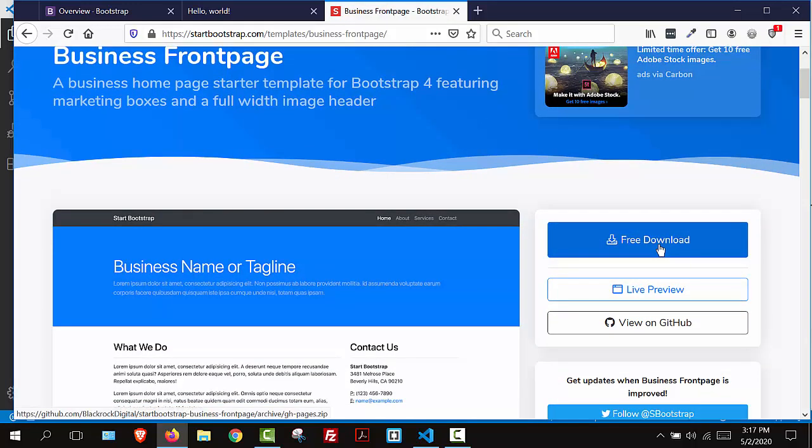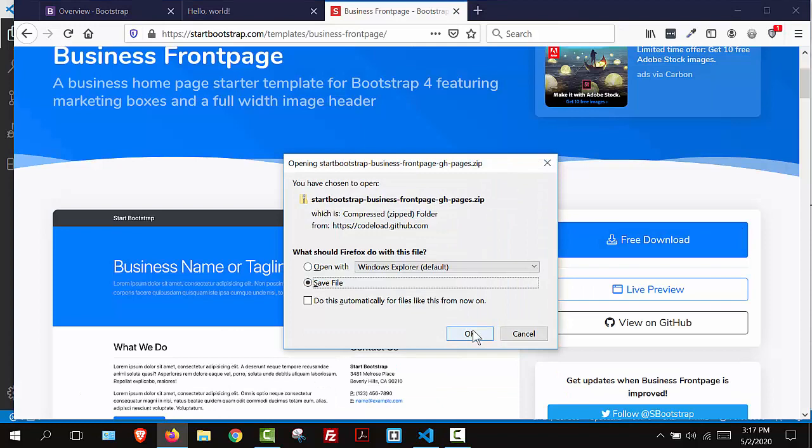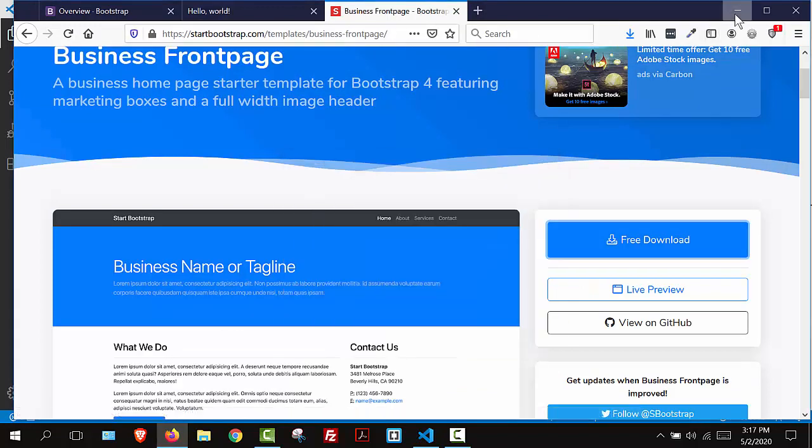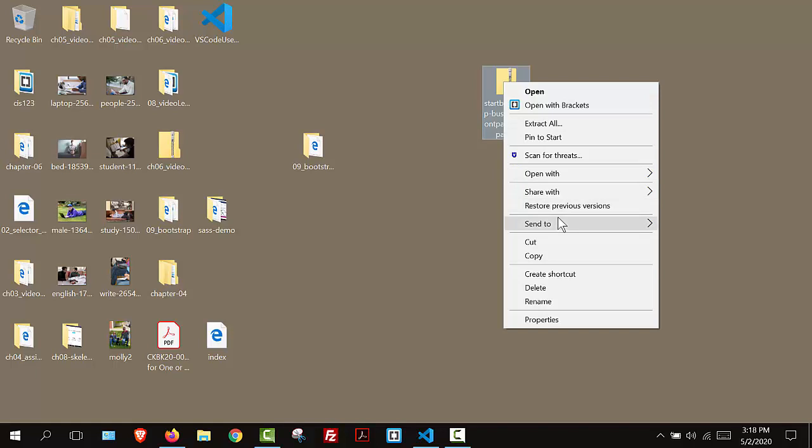And I'm going to go ahead and download this. I'm going to select free download, and I'm going to save the file. Then I'm going to go out to my desktop. I'm going to minimize this, and it's this one right here. And I'm just going to right click and extract.